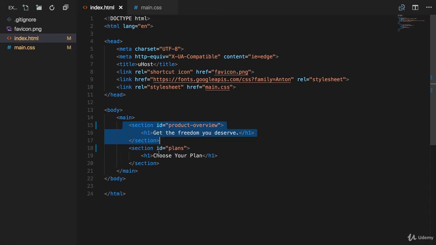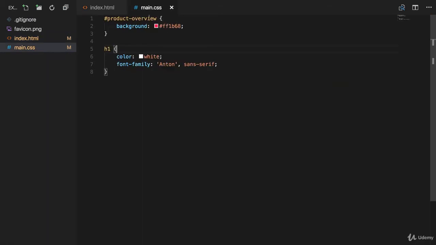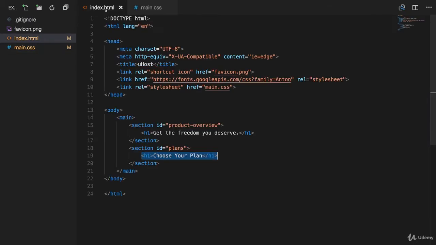Now if we want to have a different style for the second section, we could of course target it with that plans ID. However, for the second section, for now I actually don't want to change the section as a whole, just the H1 tag. Now there are actually multiple ways of getting access to this H1 tag in the second section. One way we can do it is by adding a class to the H1 tag. So let's add a class by adding the class attribute, and let's name it section-title.